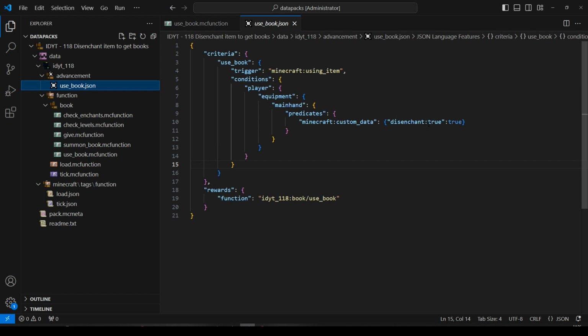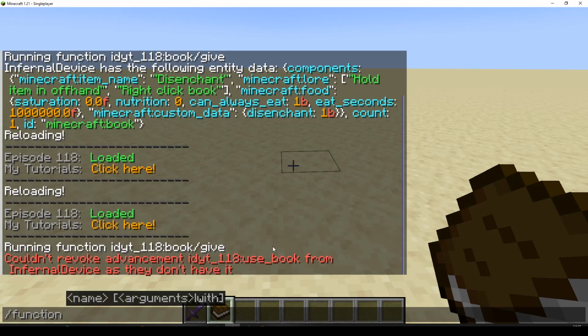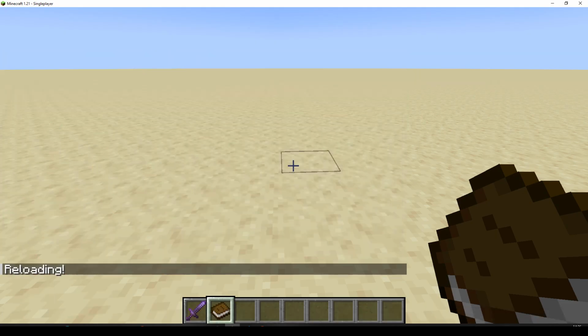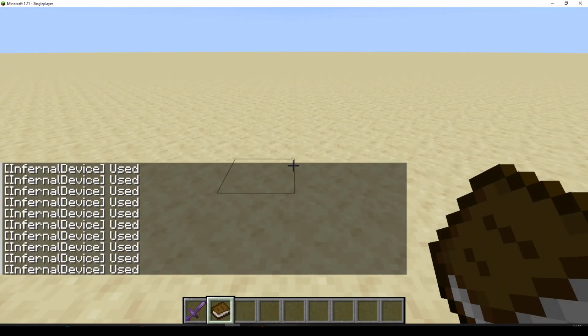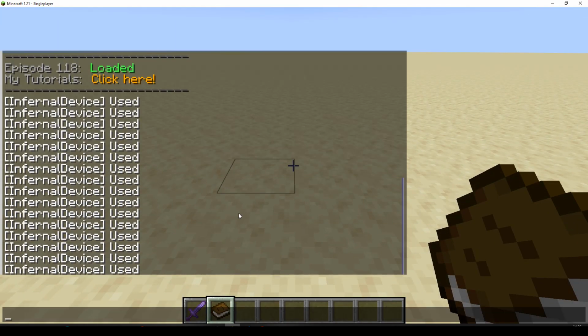I've put disenchant. Did you see me do that? I bet you did. Disenchant true. No. There we go. That's what we want. That's better. Let's save that. Let's go back. Reload. And now we can spam the item. Okay. Silly mistake to make, but at least it was a reasonably easy one to fix.